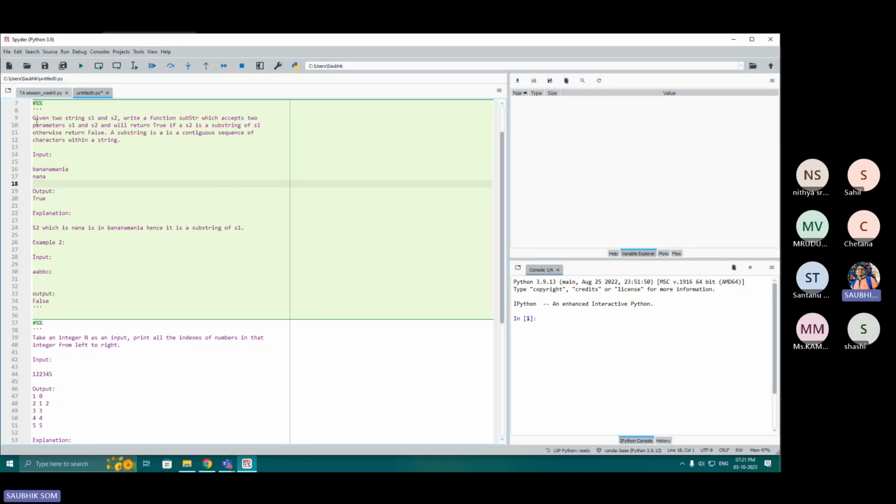The first question is: given two strings S1 and S2, write a function substr which accepts two parameters S1 and S2 and returns true if S2 is a substring of S1, otherwise returns false. A substring is a contiguous sequence of characters within a string.